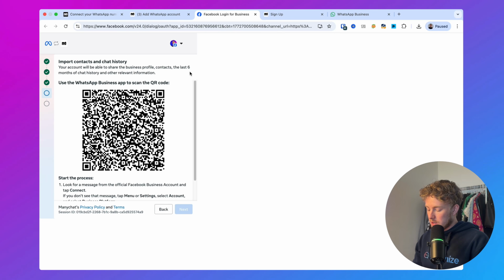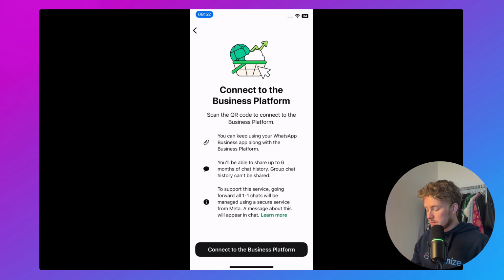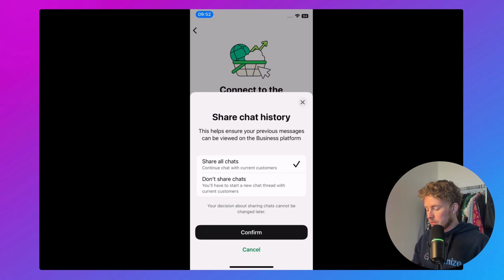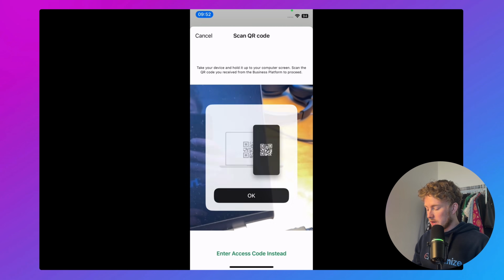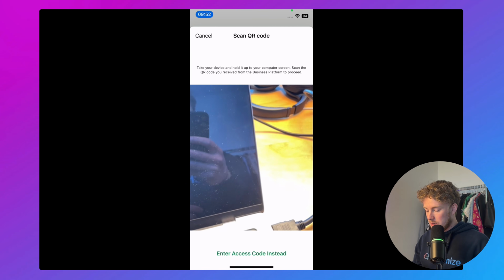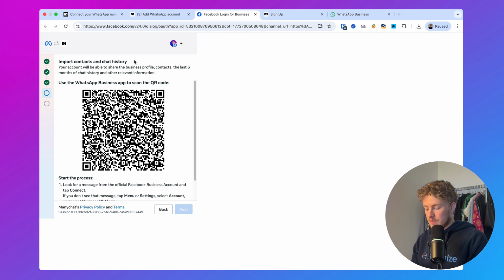I will mirror my screen again so you know what's happening over here. So it says connect to the business platform. I click here on connect to the business platform. I recommend sharing all chats, and I click on confirm. And then it says, okay, and we need to scan a QR code again. So I'll just go back here and make sure we scan this again. And then it says that it's connecting my account, and this could take up to 45 seconds. So now we just need to wait a little bit in order to connect these two.